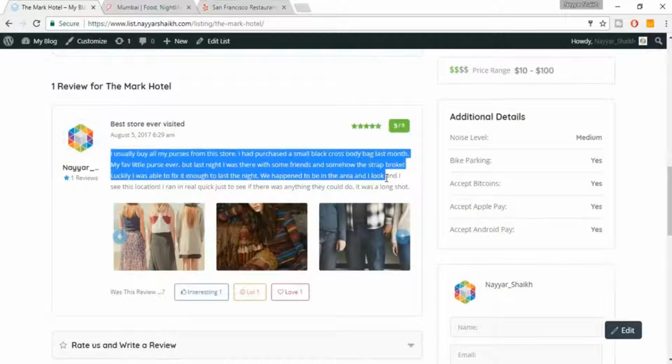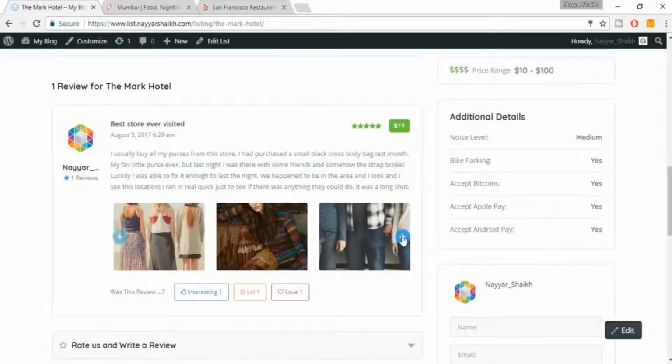You can also upload some images. So you basically want to show that, yeah, I went to that place, and these are the images from that place. So this is a genuine place, this is a genuine listing. Not only that, even different visitors can rate this particular review. They can say, yeah, this is interesting, lol, love, and so on.